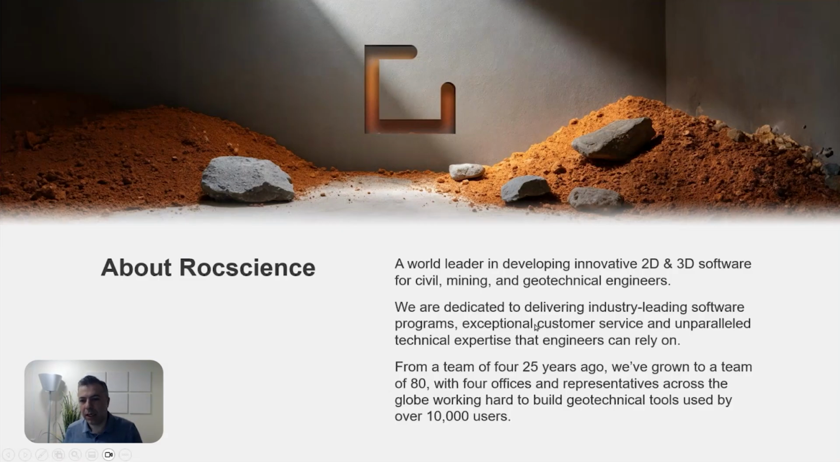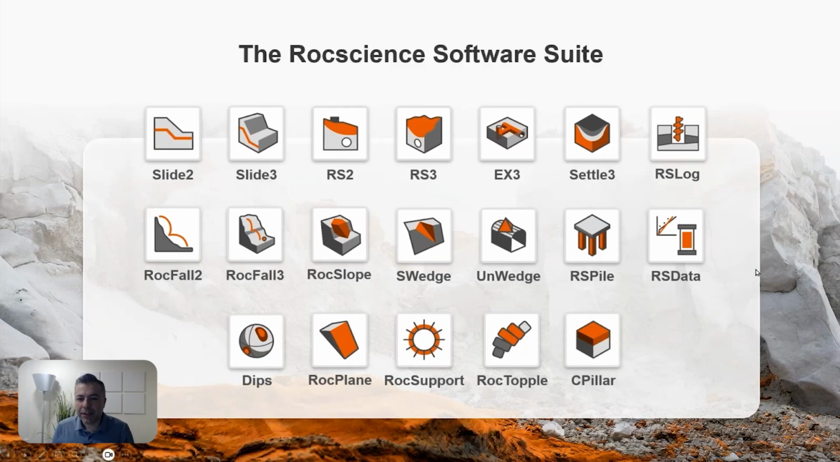We are Rock Science. We are the world leader of geotechnical, mining, and civil software packages around the world. We have over 25 years of experience, and we have grown to a team of more than 80 people in our head office in Toronto, and we have over 10,000 customers around the world. We have 19 software packages, as you can see them here. These software packages are for different applications. And today I'm going to talk about two of them, Slide 2 and Slide 3 software, which are our 2D and 3D limit equilibrium software packages.